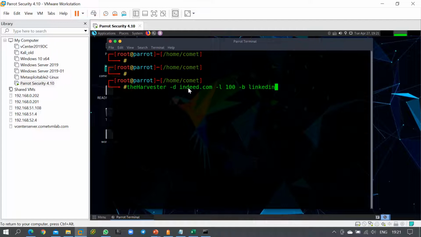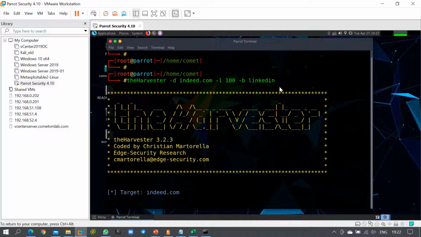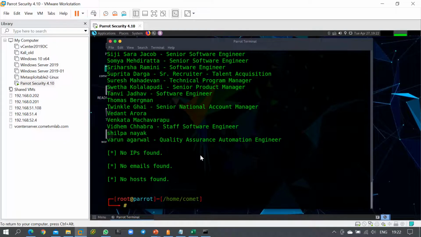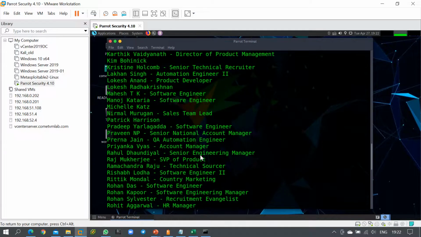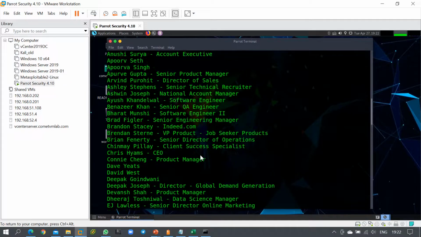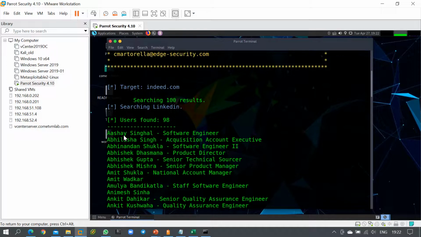So theHarvester -d indeed.com, I want to get the employee details of indeed.com, and in this list I want only 100 results. You can define whatever number you want. And -b is to define the source. I want to get the result from LinkedIn. Then when I press enter, it will probe the LinkedIn domain, collect from there and give me the information. And here you can see I'm getting the list of employee names.